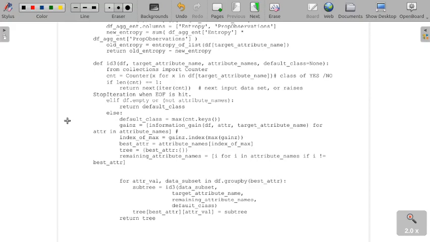So next we are directly defining the function for how ID3 works. The main ID3 method we are implementing needs the target attribute name, all the attribute names, and the data set. First we need to consider how many positive and negative examples there are, so we do it through a counter here.